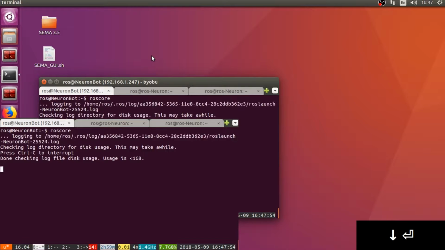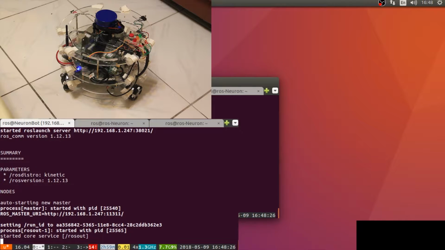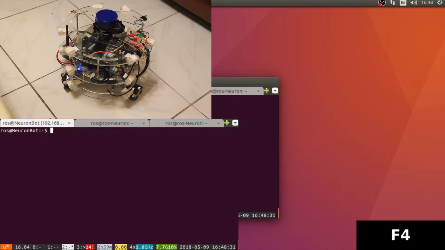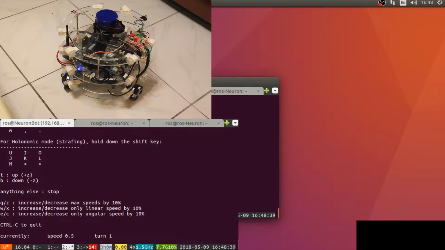Similar to the last part, we'll start our ROS core on the robot through Secure Shell. Start up all the robot infrastructure. We will also need a keyboard driving node.